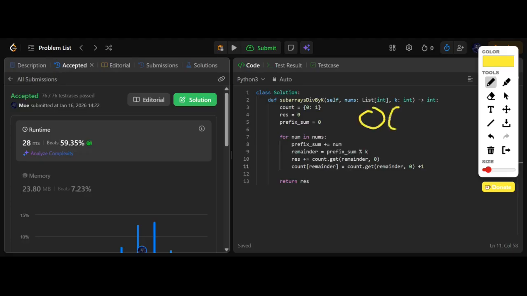So the time complexity for this problem is going to be the same as Leetcode 560. It's going to be a big O of n for both.